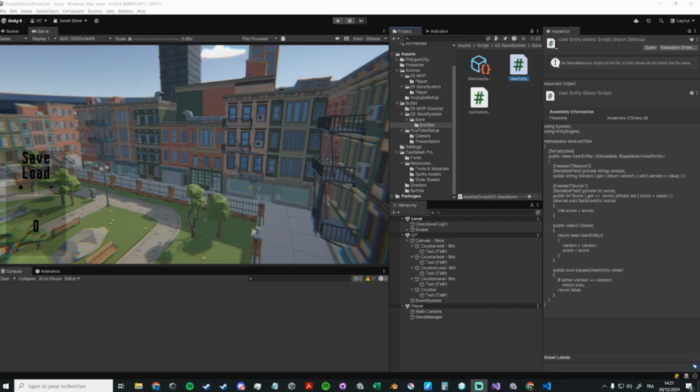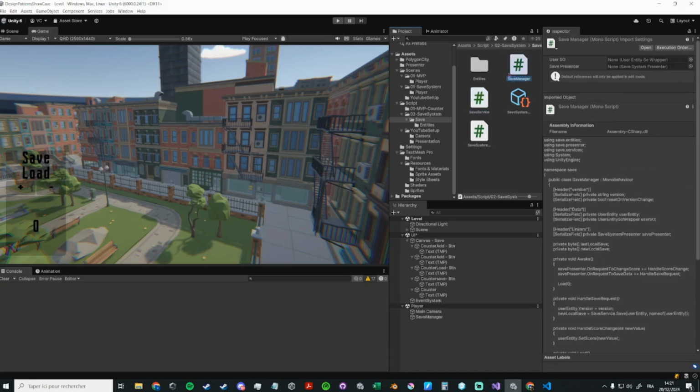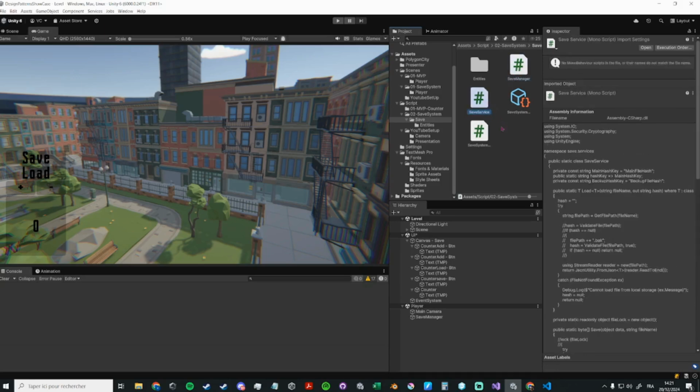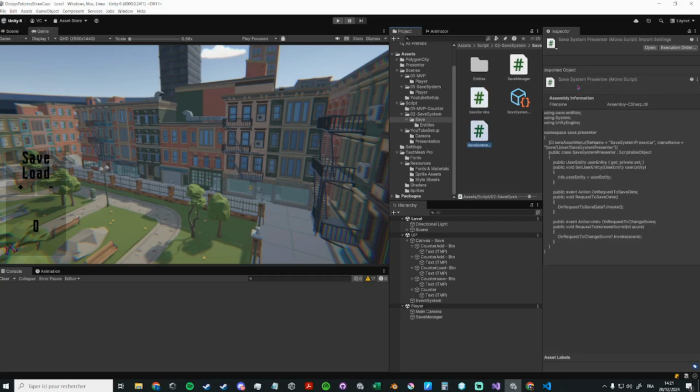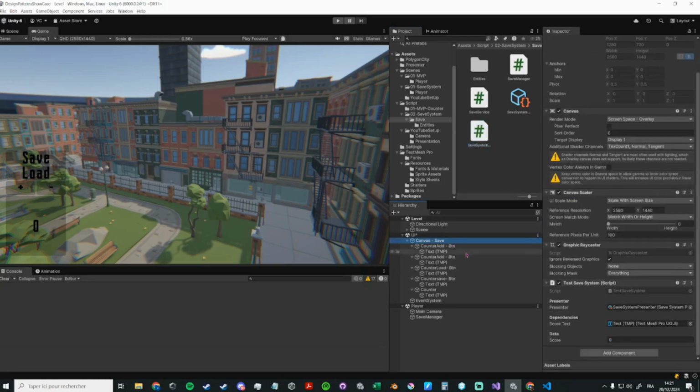So the save system is quite simple. You've got a save manager and save services. The save manager is here to manage how the save system is going to work, and the save service is going to work with the I/O on the system, everything about saving and loading files. We're also going to have a save system presenter, which is here to do the decoupling between the save manager and our UI. For our UI, we've got just a simple test script with the possibility to save, to load, and to add to a simple counter.